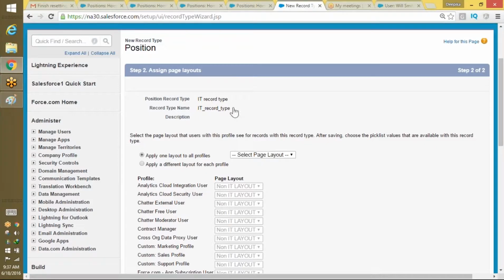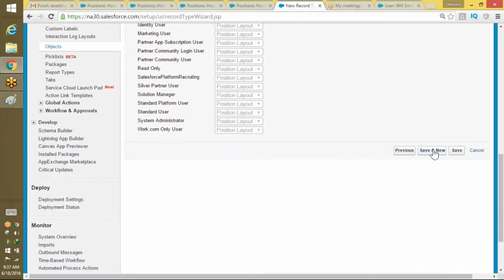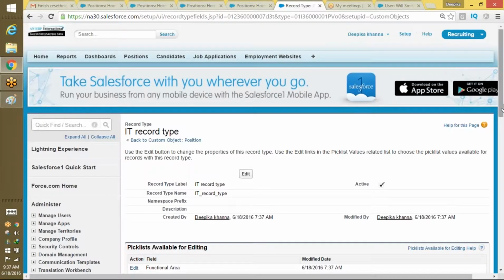Means if the user is saying that I'm creating an IT position, then I want to see an IT layout, which is nothing but the position layout. Okay, so this is what we have, and then go ahead and hit the save button. So now you have created an IT record type.